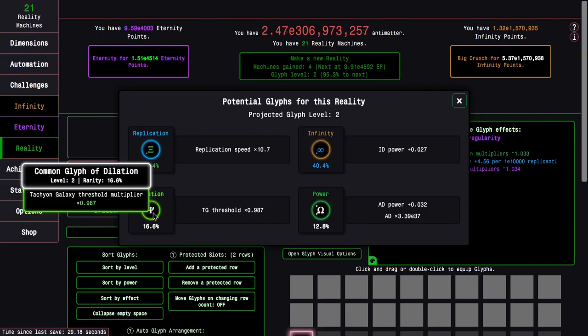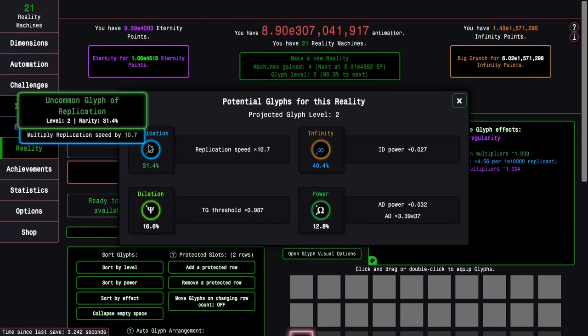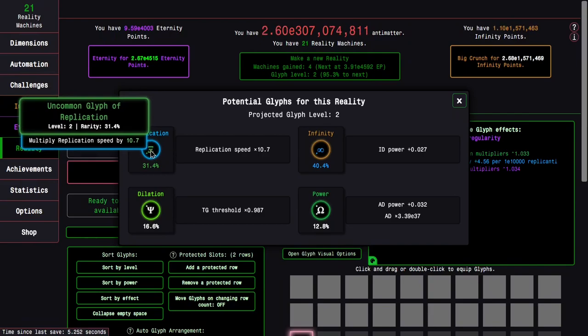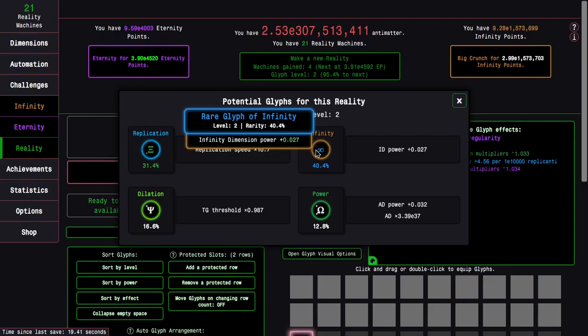Dilation, this is just a worse version of the dilation glyph before. The new stuff is... We now have a replication speed glyph, which could be good. 10 times replication speed could be really good in certain areas of the game, although I'm not sure how good it's going to be. We also have a rare infinity glyph with infinity dimension power plus 0.027.